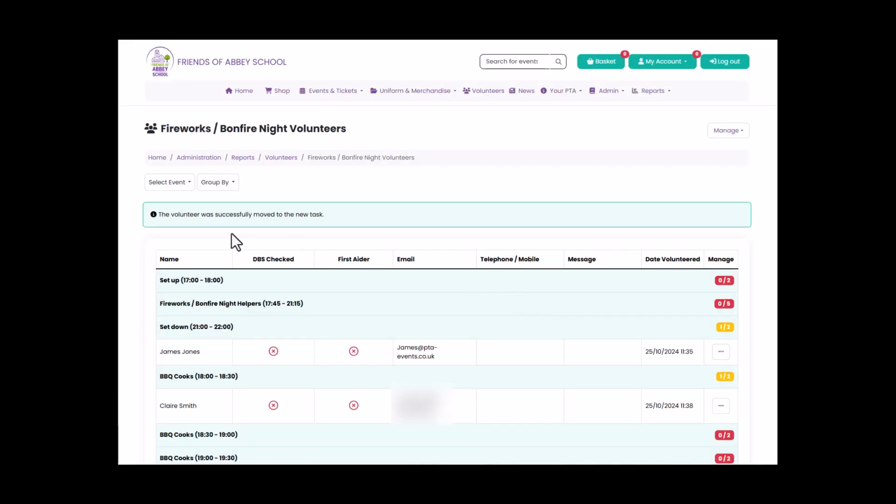You will see a notification that the volunteer has been successfully moved. And that's it! You have now successfully moved a volunteer to a different task.